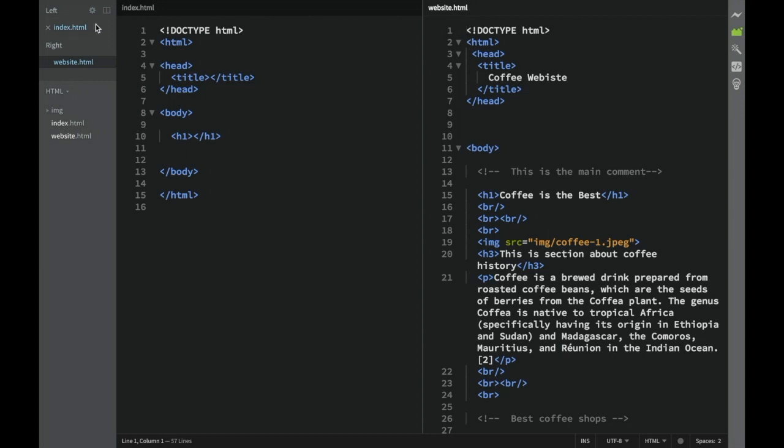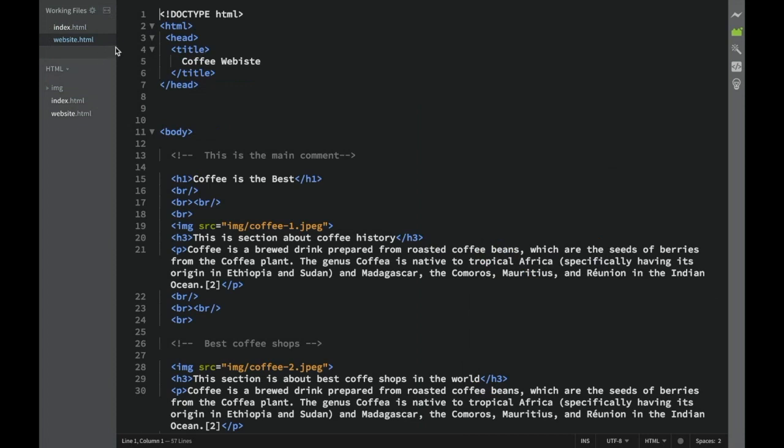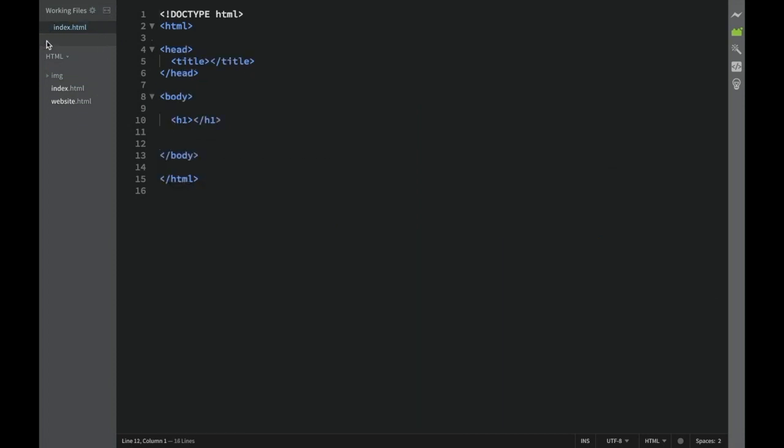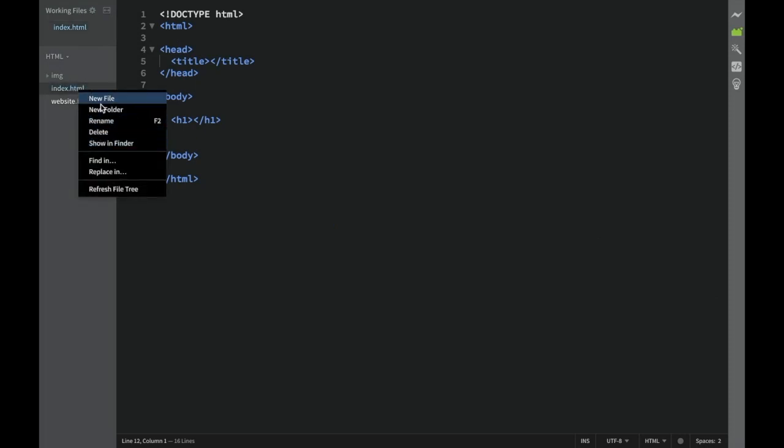Now, this is going to be the left side, so we have horizontal split, vertical split, and no split. So let's go back to the no split over here, and let's just get rid of this website. And now we have index HTML. Now, another thing what we can do is you can see over here with the files, we can go back and show in Finder.